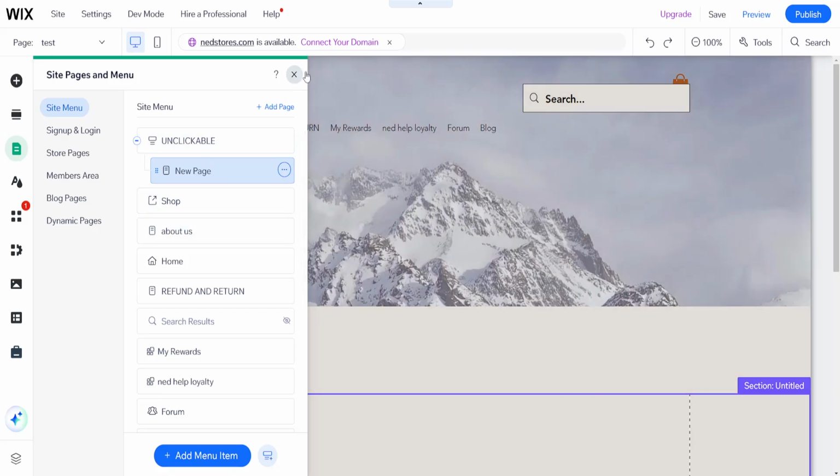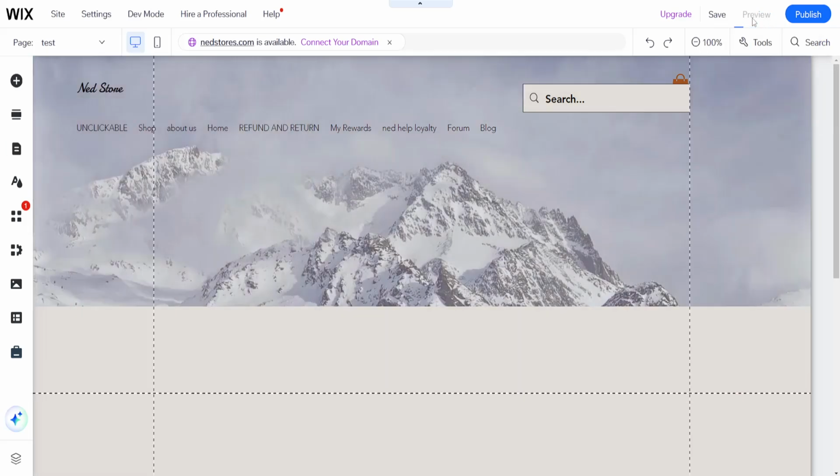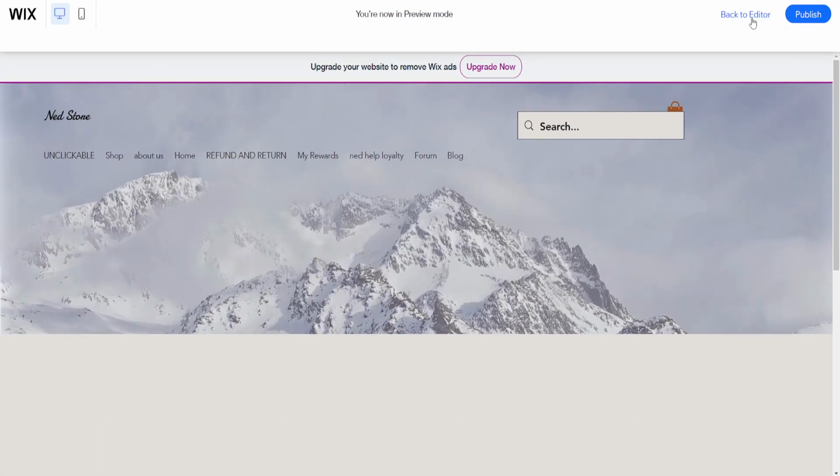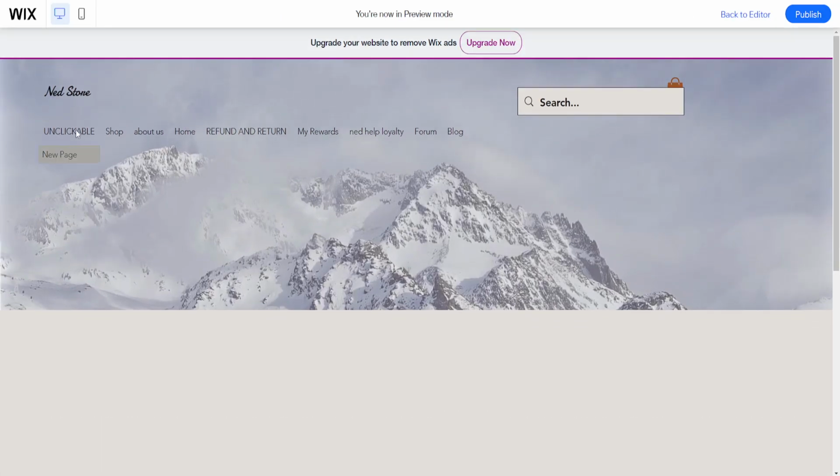And now if we click on Preview, it's going to load up our website just to confirm that this is an unclickable menu. So as you can see, once we hover over it, people cannot click it, but they can select the pages that we have added to it.